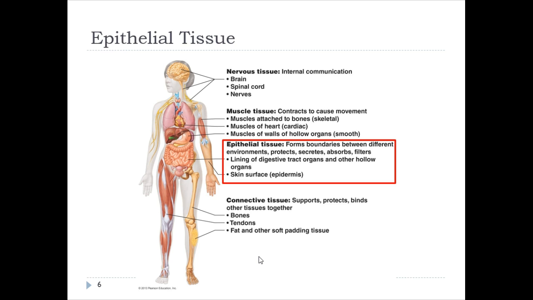And then examples would be the lining of the digestive tract or hollow, so we cover the outside and the inside with this epithelial tissue, skin surface. And then finally, our last video will be on connective tissue.